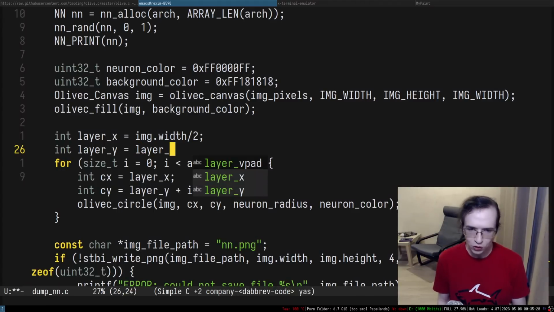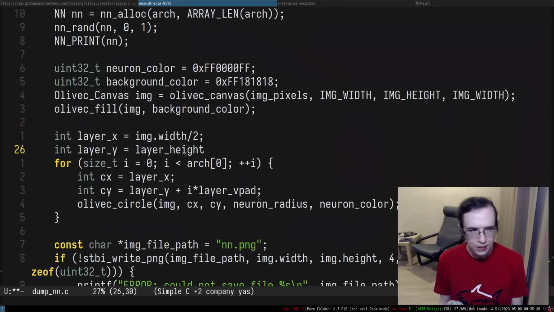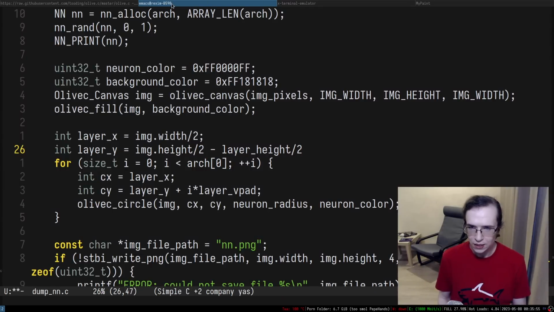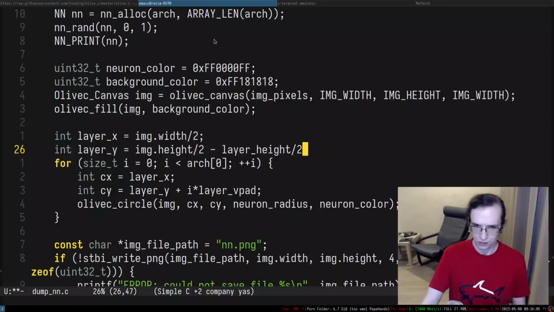Let's say that we're going to have some sort of a layer height. This is the layer height, and we probably want to start with image height divided by 2. That gives us the vertical center of this entire thing. And from here, we want to subtract half of the height of the layer, like so. That gives us the layer Y where it all starts. So this is basically how we can get this entire thing.